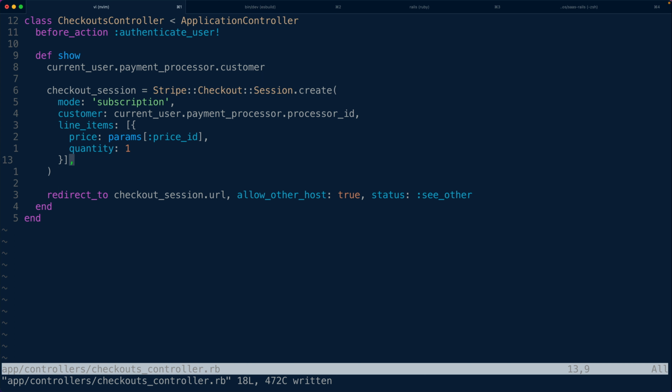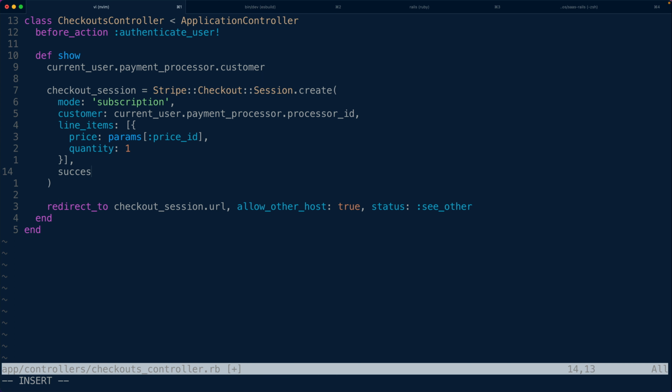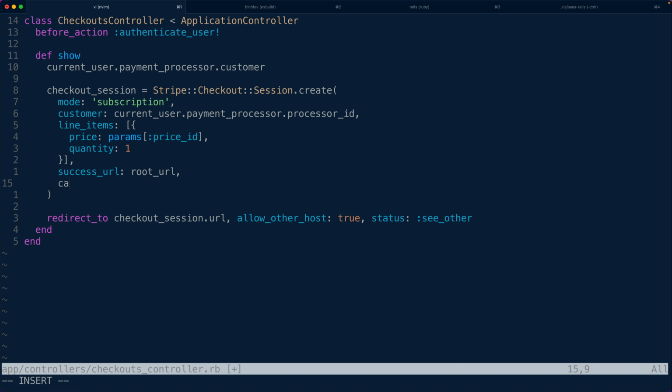When we create a checkout session, we also need to pass a success URL and a cancel URL. The success URL defines where the customer will be redirected after they've successfully subscribed. The cancel URL is where we're going to send the customer if they bail out and say return to your application.